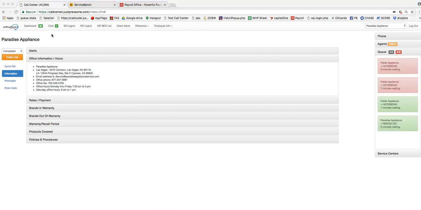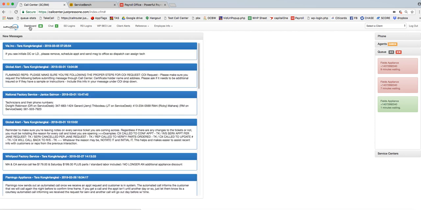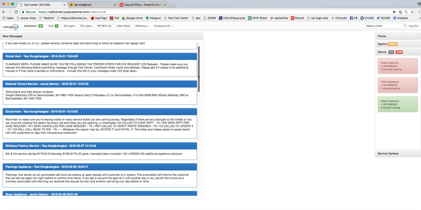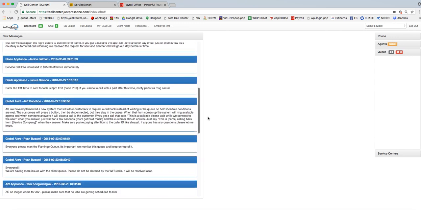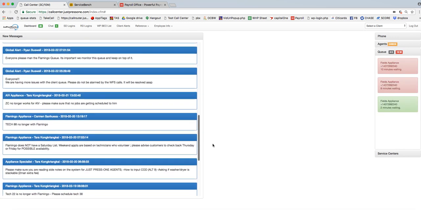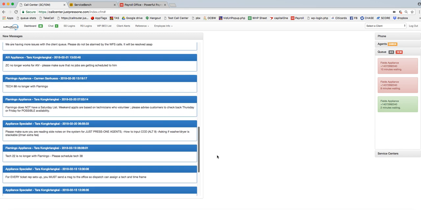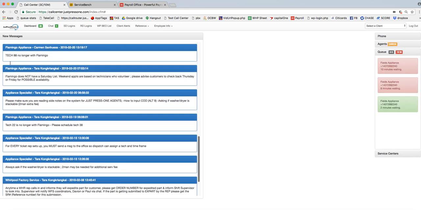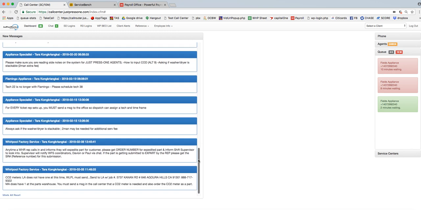Now I'd like to move to the top bar and go over the different options and why they are here, these little links across the top. The dashboard is all the messages that you were supposed to be reading. Now, if you noticed, I'm pretty far behind and I have not read all of these messages. But once I do, Tech 22 is no longer with Flamingo. Please schedule Tech 38. I've read all of that.